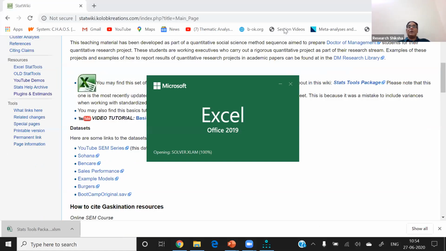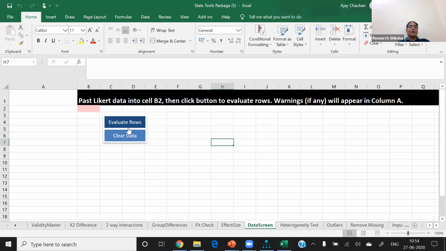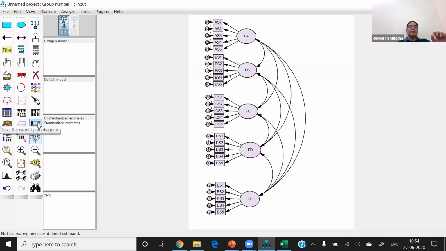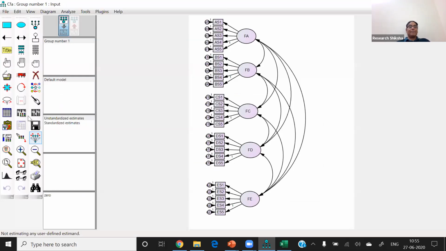Okay, now the tool is open. We have to enable the macro. Okay, the first option of this file is called validity master. You can see in the left hand side, left bottom, master, validity master. Now in this case, you have to cut and paste two tables from the Hemos output and click on this option. So now I am going to do that. So first of all, run it. So I am saving it first, running it.